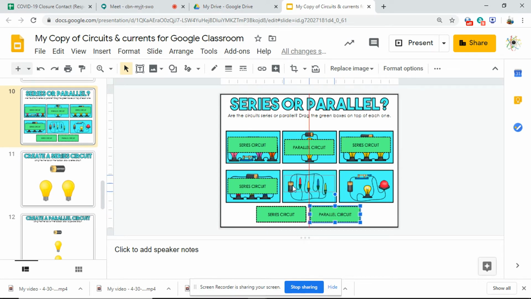Each of those lights have their own pathway. And the bottom right is also parallel. Each of those have their own pathway.